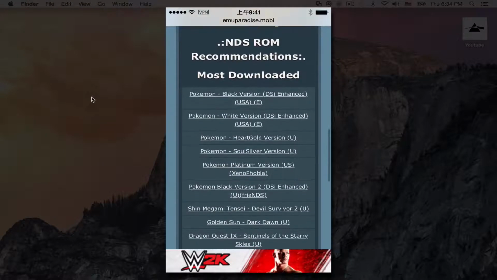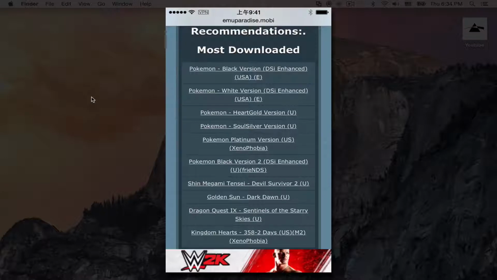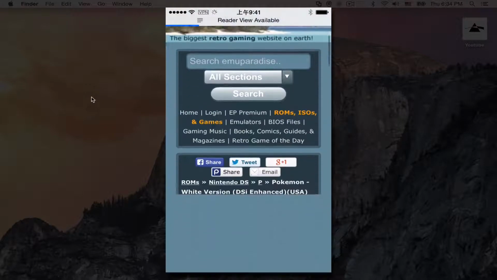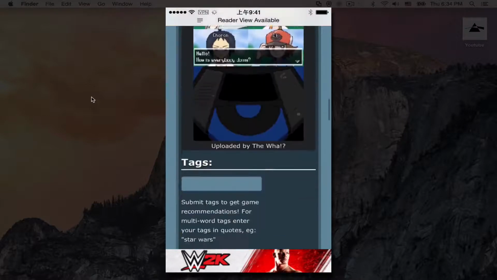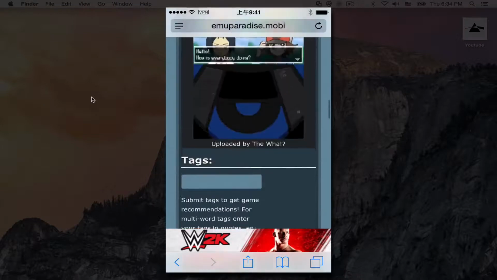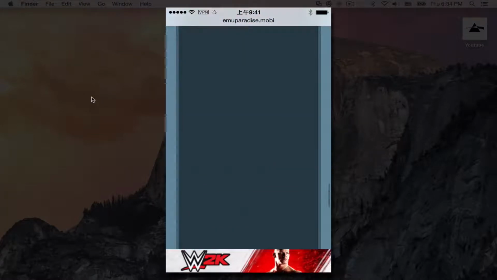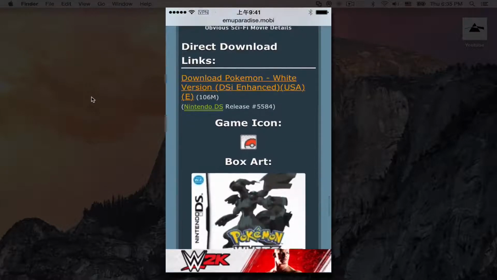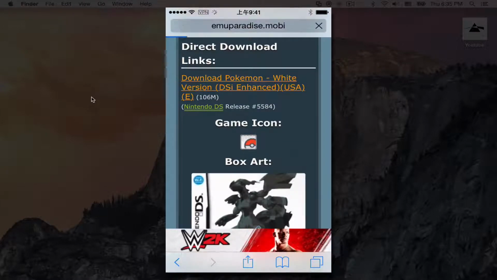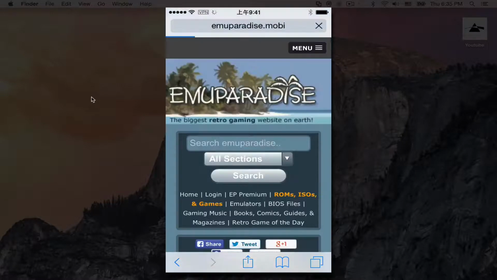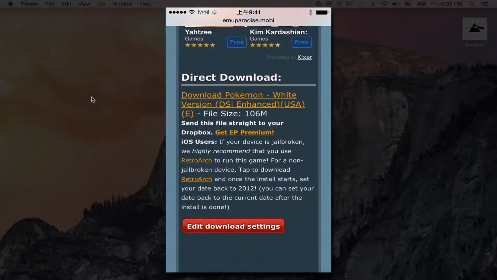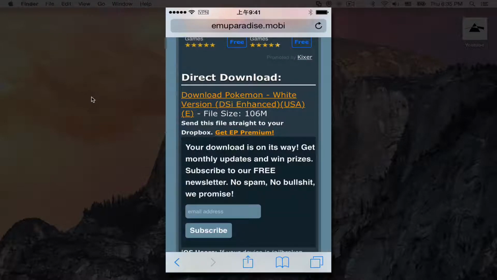So say that I want a Pokemon White version. So I'll click on it. Once you've clicked on it, scroll down until you find the download link. Just scroll down because there's a lot of ads. And then this is the download link. Click on it, and then once you get this tab, you want to scroll down again until you find the download link again. So you will click on it, and then you'll wait until a tab will pop up.